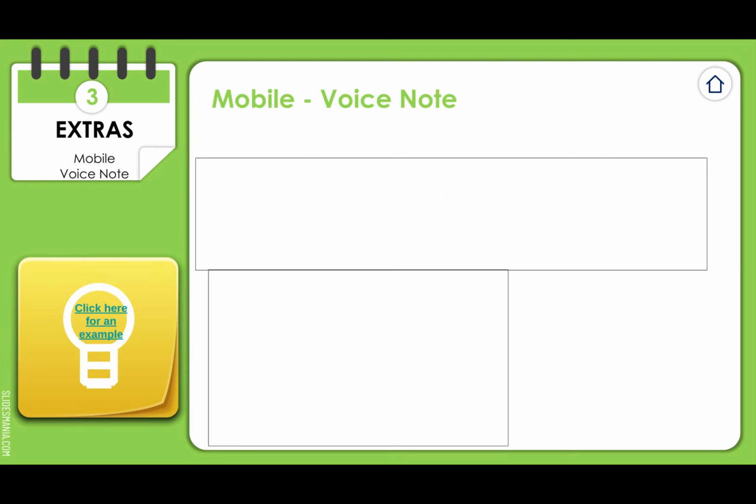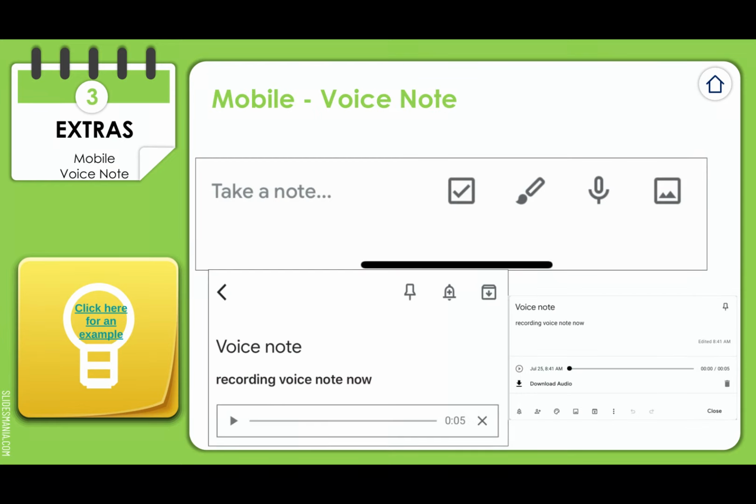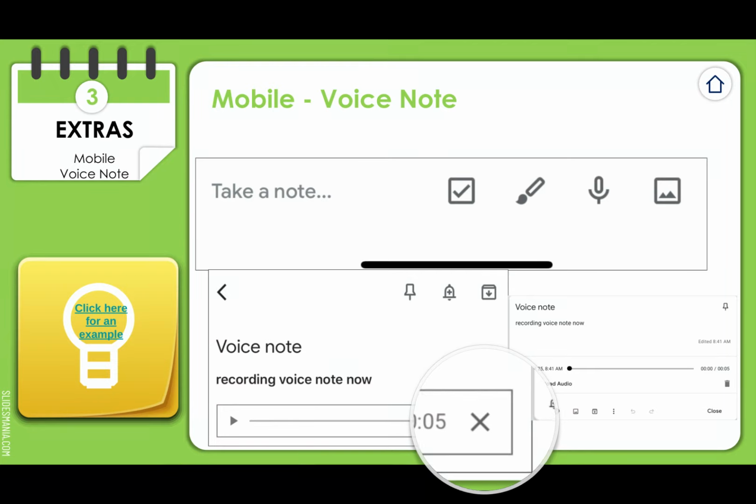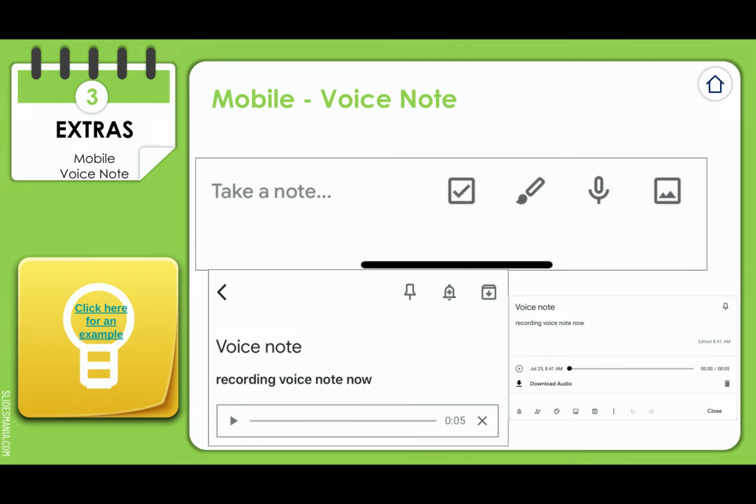Another great extra or idea for using Google Keep: on your mobile device, you have the ability to take voice notes. When I took a voice note, all I did was click on the record button. And as I was recording, it also records the text in a note. Then I would click the play button to play it back. I can click the X to delete it, and so forth.